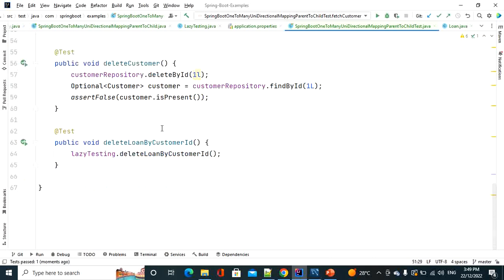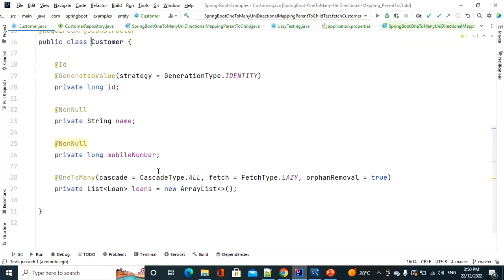Now we will see two more operations. Here, delete customer. What happens if I do delete by id? customerRepository.deleteById(1L) means I want to delete the customer record whose id is 1. Now in the customer, cascade is equal to CascadeType.ALL. This all internally consists of the remove operation also, so whenever I remove the parent record, that means the customer record, internally it will delete its associated loan records also. In fact, it is required also.